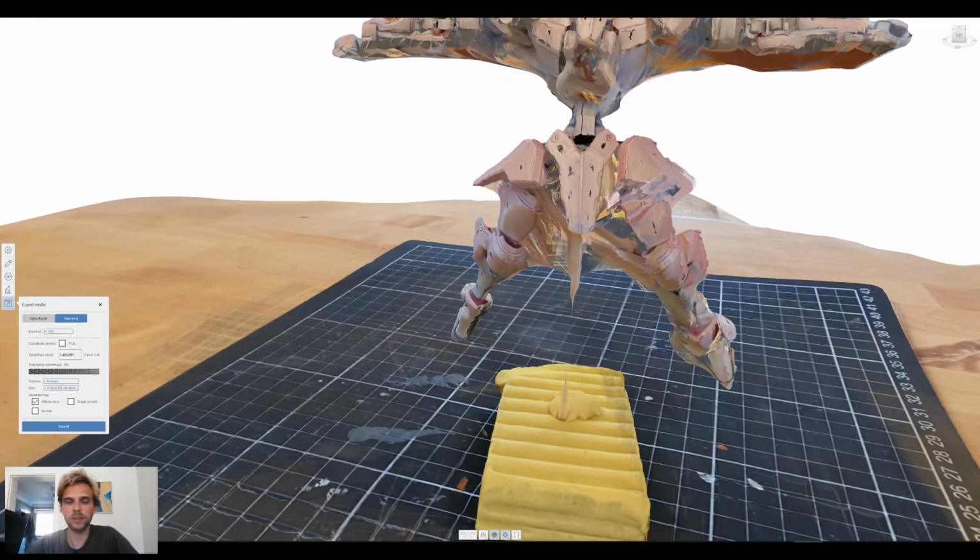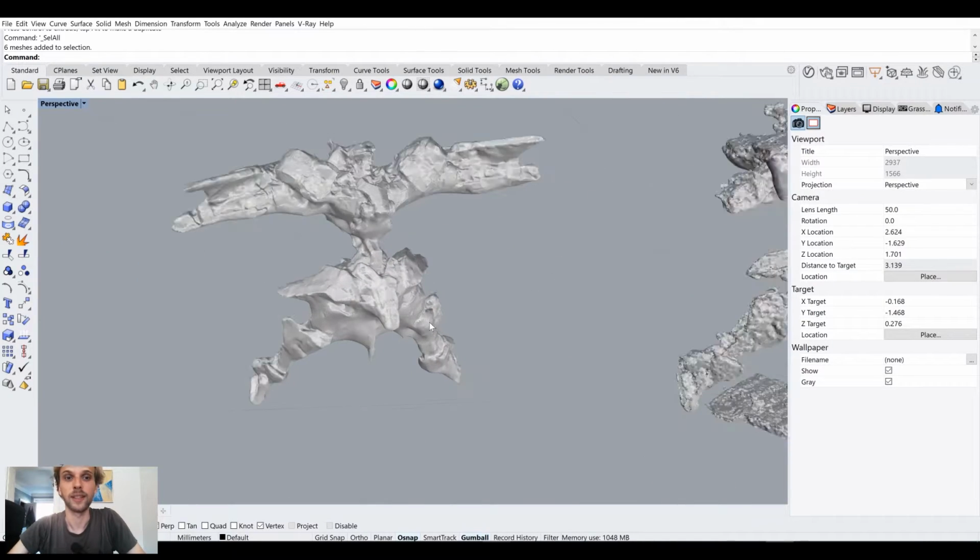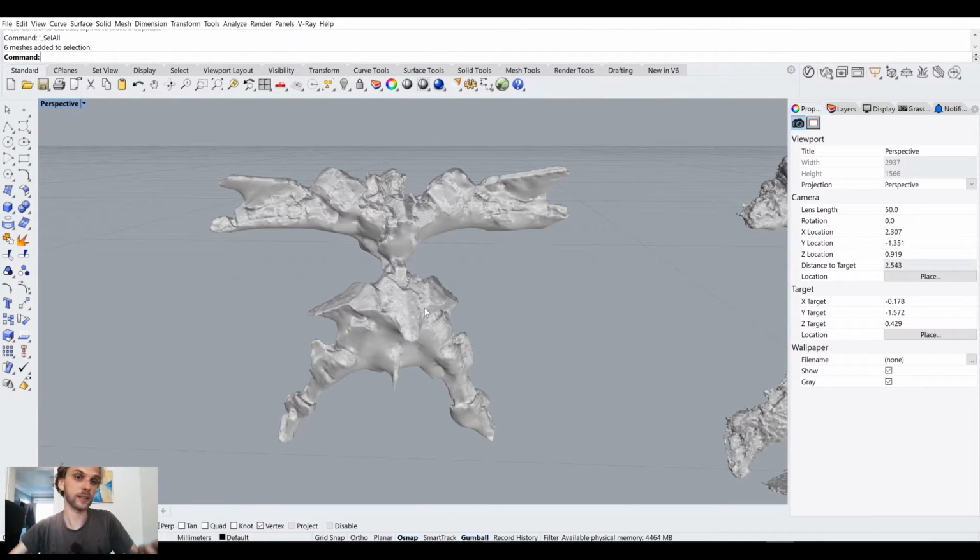So now I will clean it up as well and import it to Rhino, and I'll show you a comparison of all 4 of these softwares, or the outputs of these softwares. And there it is, the 4th one and the last one from Autodesk Recap.